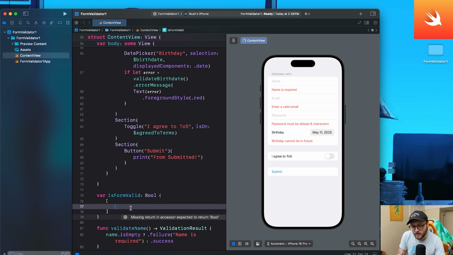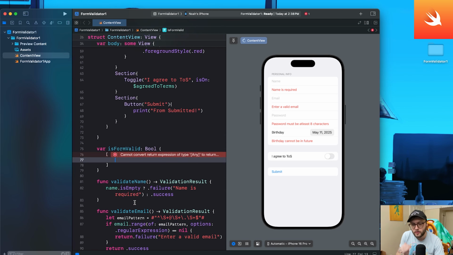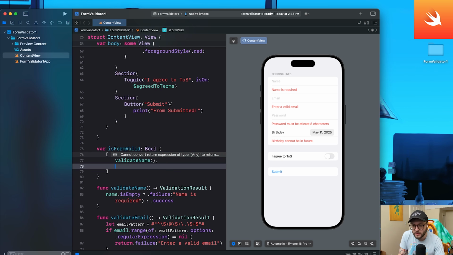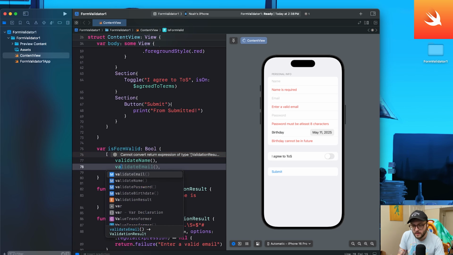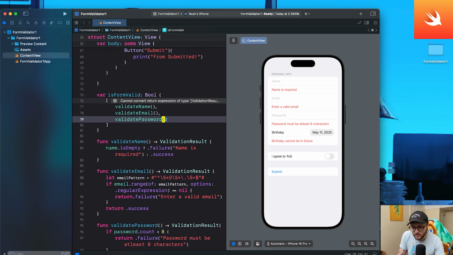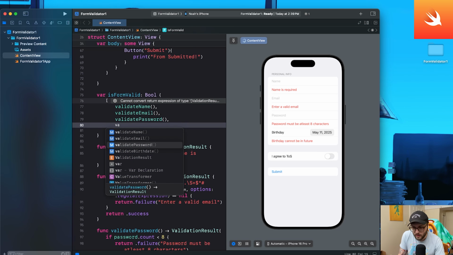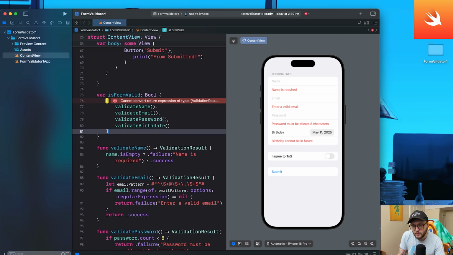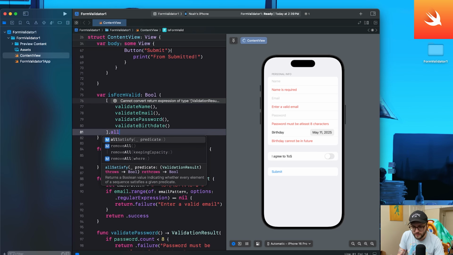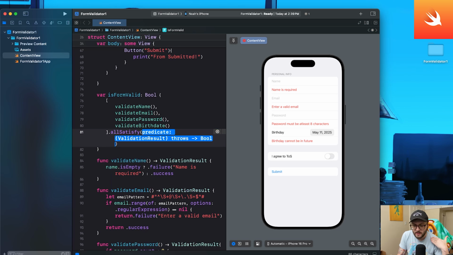And we're going to add our square brackets here because we're going to be looking for a whole bunch of different conditions. Essentially we're going to be looking at our validate name. Let's separate all these with commas, the validate email, validate password, and also that birth date. And outside of the square brackets here, we're going to use the dot all satisfy. It's going to return a Boolean value indicating whether or not every element of a sequence is valid.